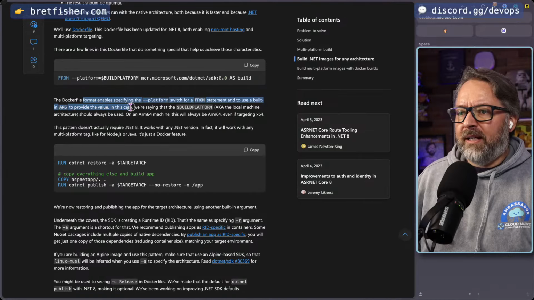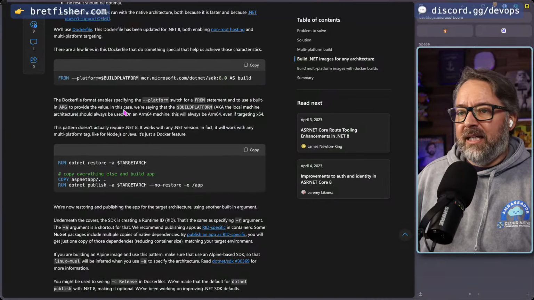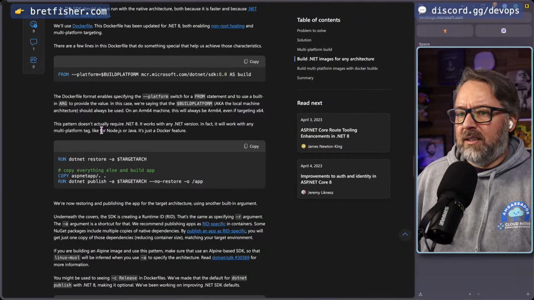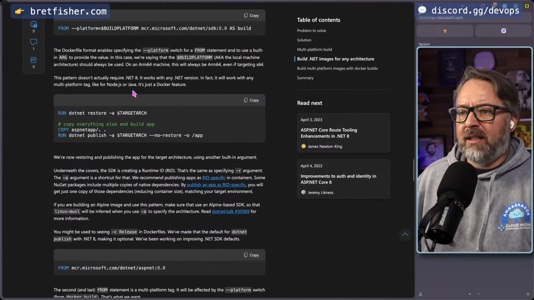The Docker file format enables specifying the platform switch for a from statement and to use a built-in arg to provide the value. Yeah, so we're using the build platform built-in argument and the target arch built-in. This pattern doesn't actually require .NET 8. It works with any .NET version. In fact, it will work with any multi-platform tag, like for Node.js or Java. It's just a Docker feature.